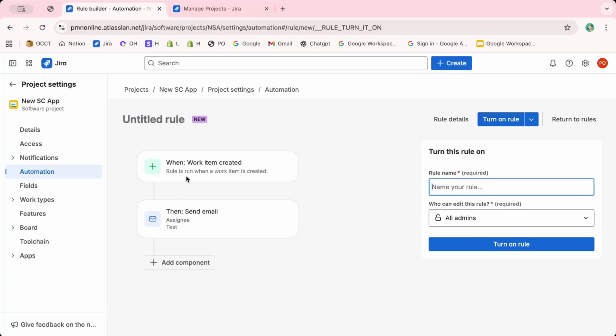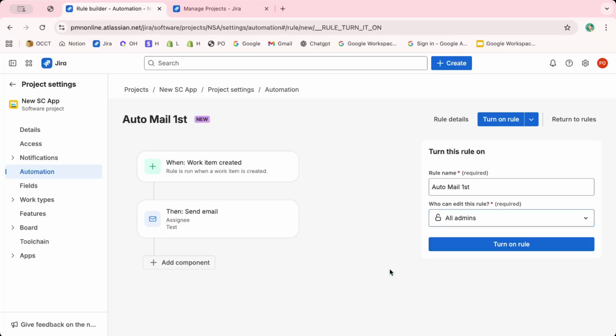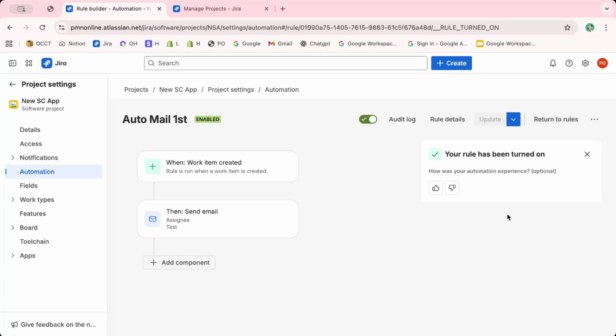Before activating, give your rule a descriptive name, especially if you plan to create multiple automated rules in the future. Decide who can edit this rule from the drop-down menu to maintain control over its settings once activated. With all that done, click Turn On Rule, and your email automation is ready to go.